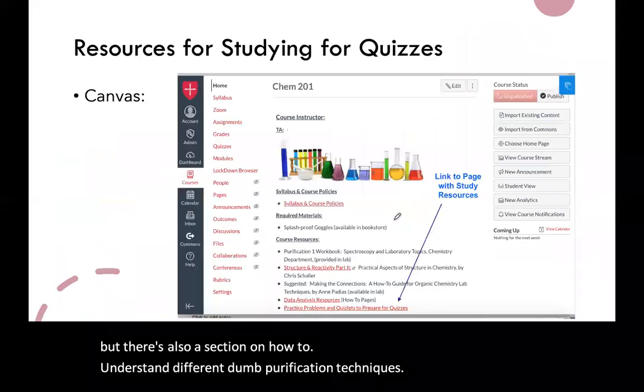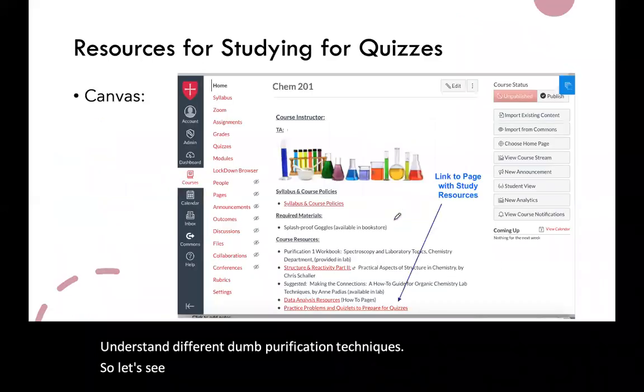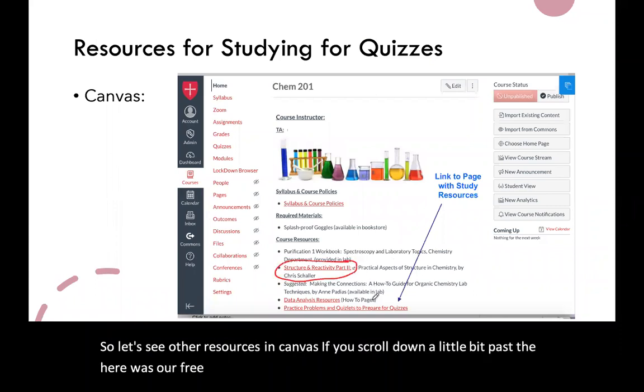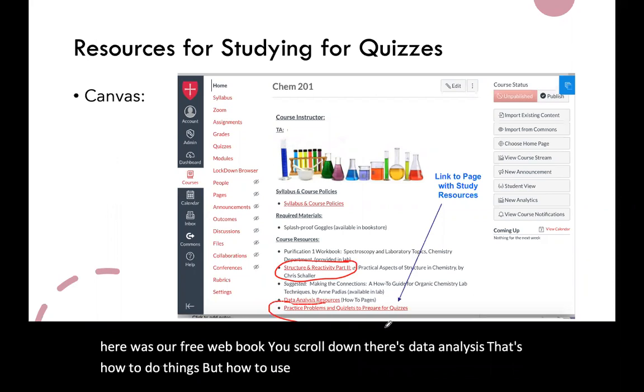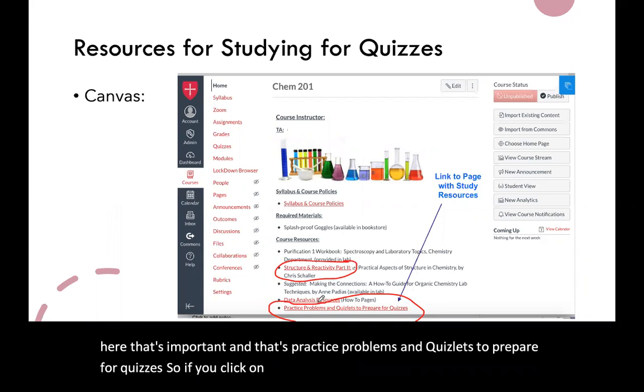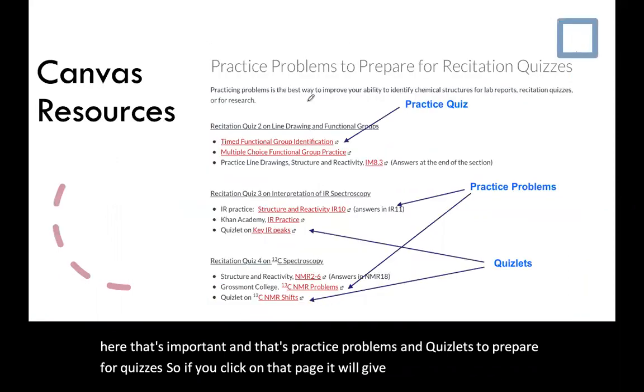So let's see other resources in Canvas. If you scroll down a little bit past here was our free web book. You scroll down, there's data analysis. That's how to do things, how to use instruments. But there's also this page here that's important, and that's practice problems and Quizlets to prepare for quizzes. So if you click on that page, it will give you a list of things.